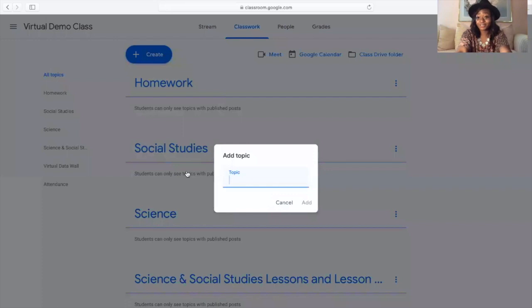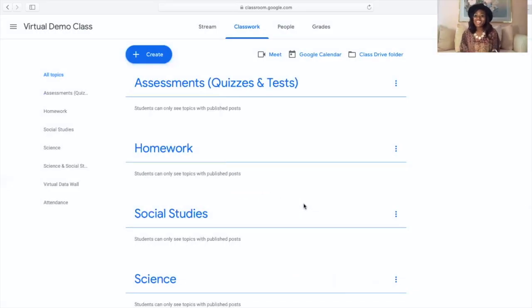This is our last heading for now, at least for assessments. I'm going to title this quizzes and tests, just like that. Now, as I look at the different headings and topics I have on my screen, I don't currently like the ordering of it, so I'm actually going to rearrange it to my liking.